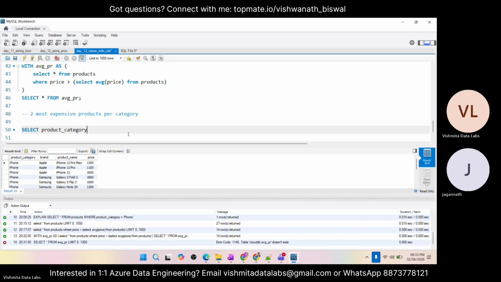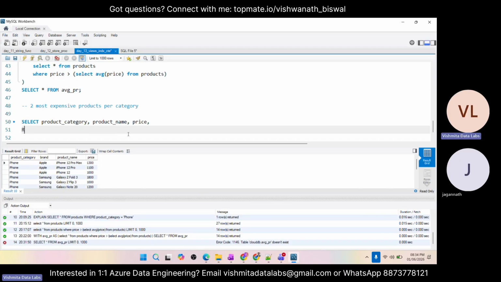Then we want product name as well, and the price. Okay, let's add the price. Then we'll use a window function. Let's use ROW_NUMBER.